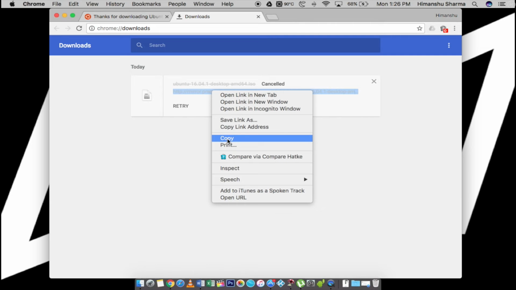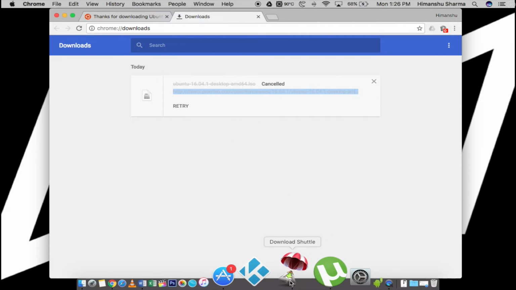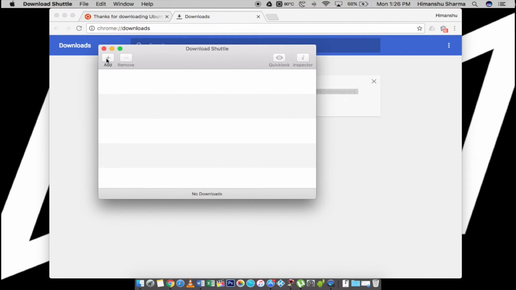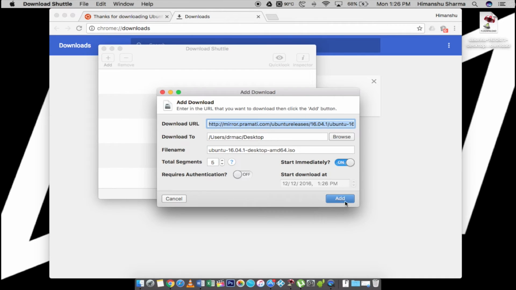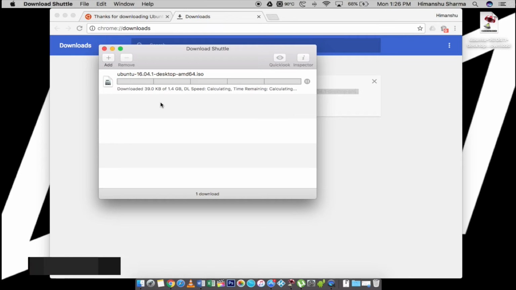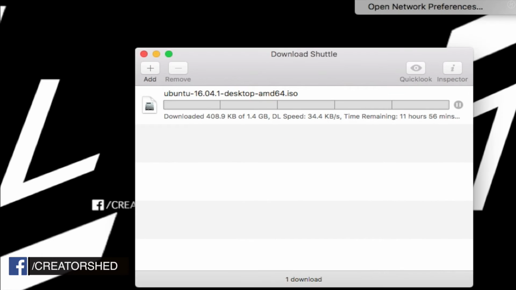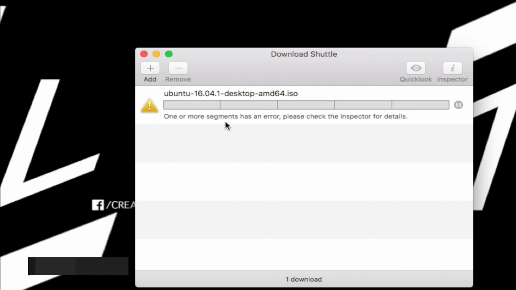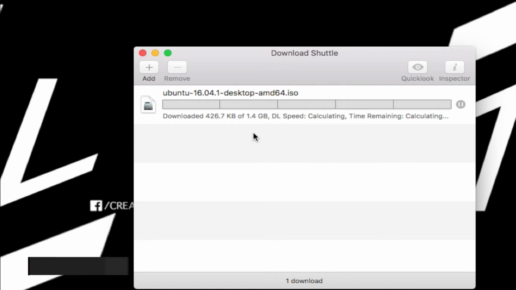Just copy this URL, open the Download Shuttle app and click on this plus icon. Save anywhere you want and click on add. And that's it. You'll get the fastest speed possible by your network provider, and if any disconnection occurs, it gets paused, and as soon as it is connected to the internet, it automatically gets resumed from where it left off. Its functioning is similar to torrents.